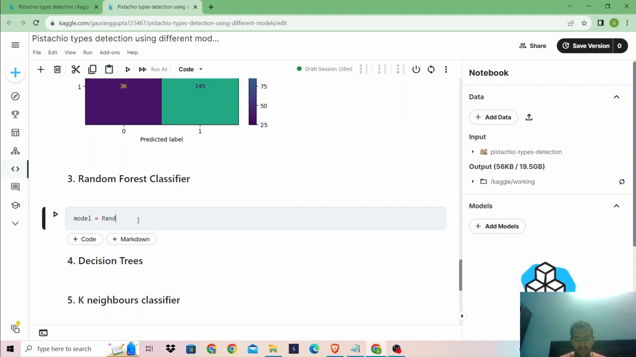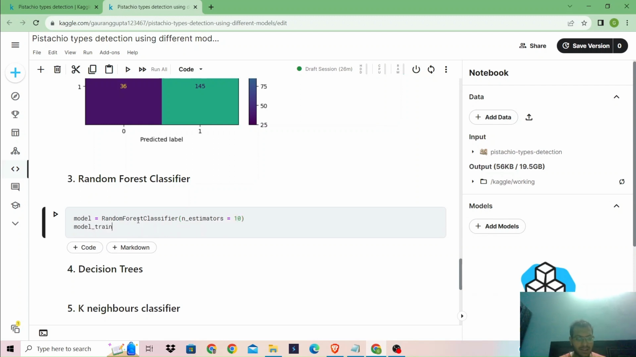So for a random forest, we will use random forest classifier with n estimators equal to 10 and model train and score will be model comma random forest.